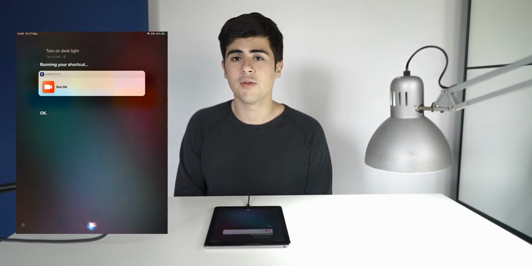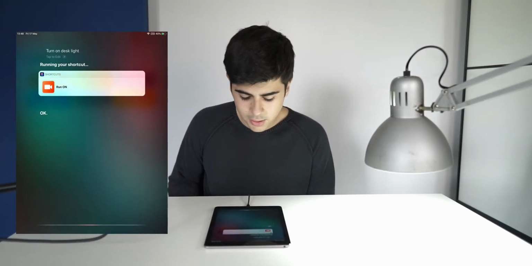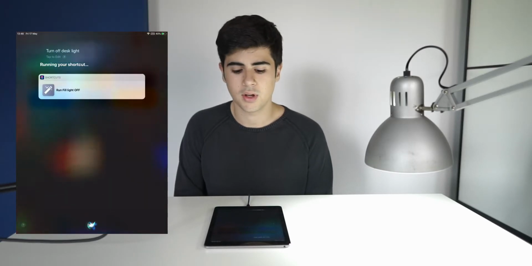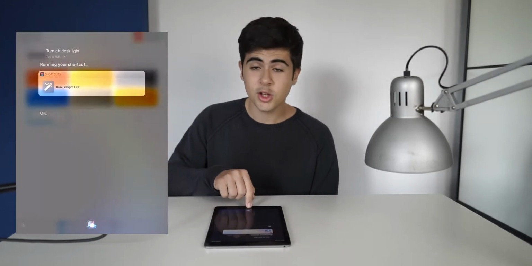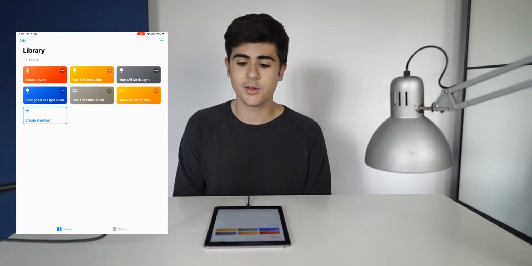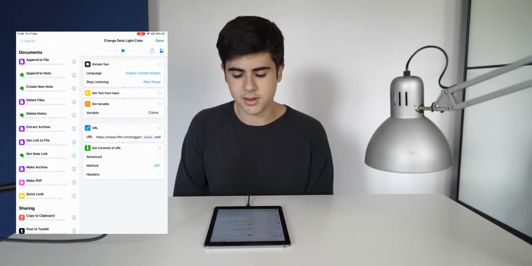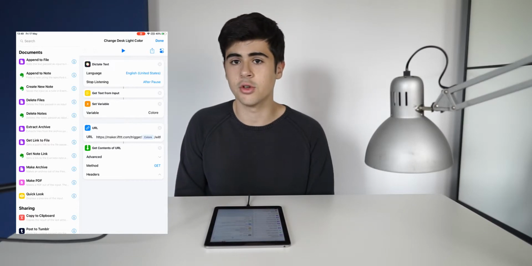To turn it off, you have to do the entire process again, and the final result should be like turn off desk light. Okay. And of course it works. You can also control the color of the light through Siri, but to do that you'll have to create a quite more complex shortcut. Anyway, I've linked it in the description, so go check it out.